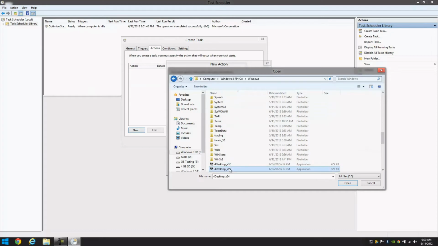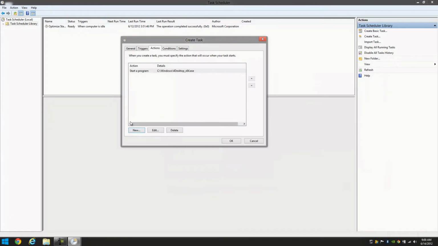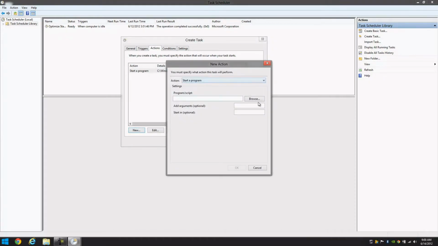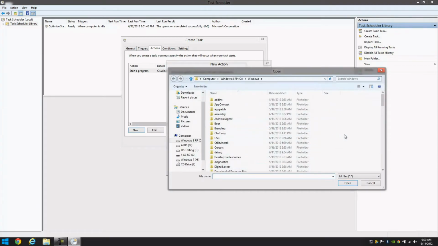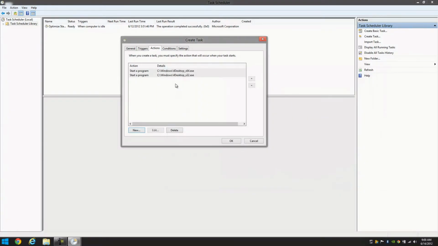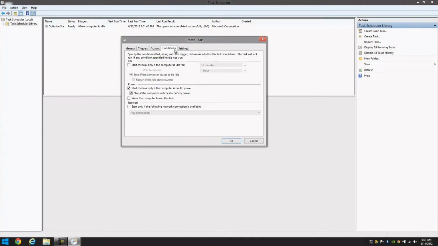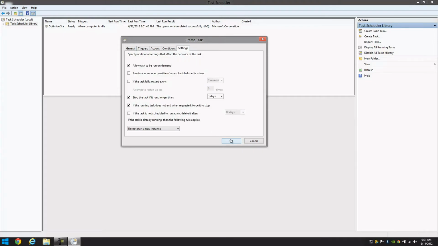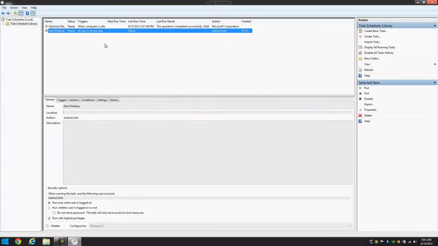You're going to select the 64-bit if you have the 64-bit, press open, and then press OK. Just for safekeeping for the 64-bit versions, select the 32-bit too. So you're going to start a program, browse, and select the 32-bit just for safekeeping. Press open, press OK. If you have a 32-bit, just select the 32-bit. All right, so next, just press OK, and then you should have it ready.